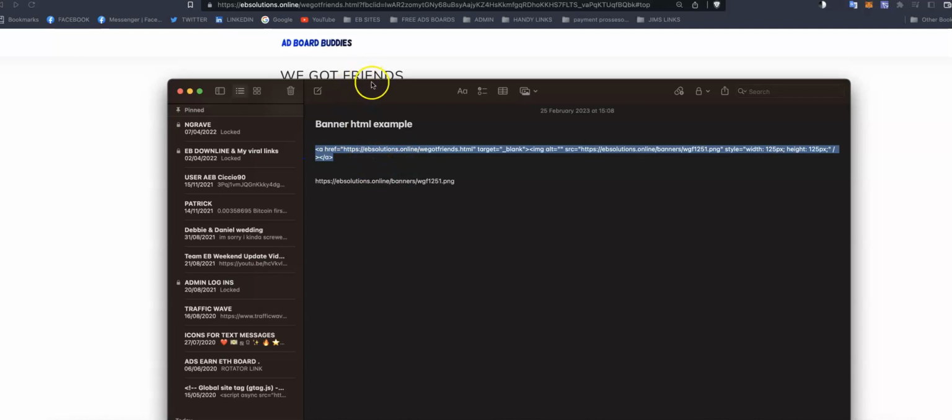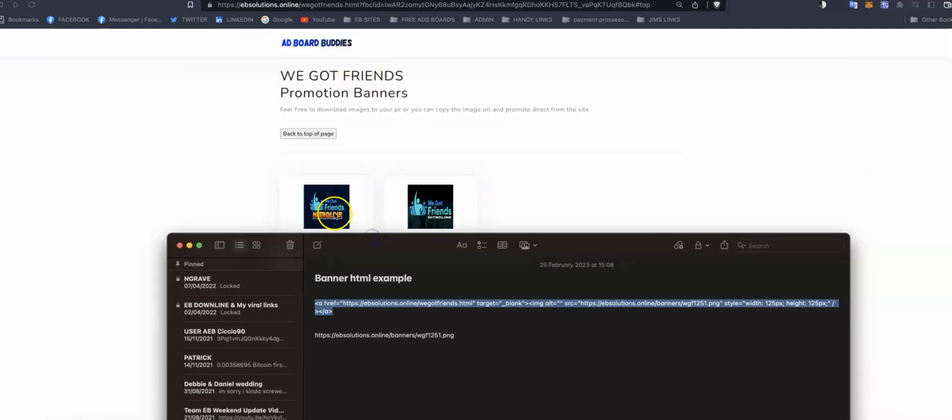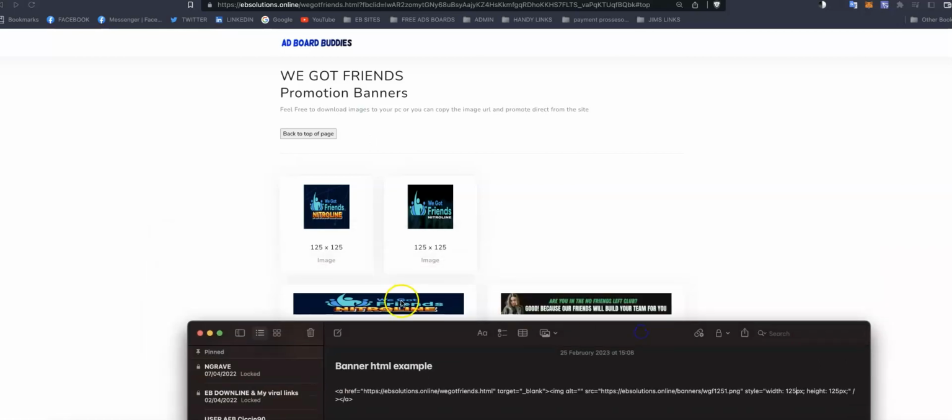Now for that particular banner, the banner image is there, and where you want it to go when they click the banner would be there. And the last little bit, the style is 125 by 125. Let's say you are using a 468 banner, you would just change that to 468 by 60. So it's just the banner size you pop in there.